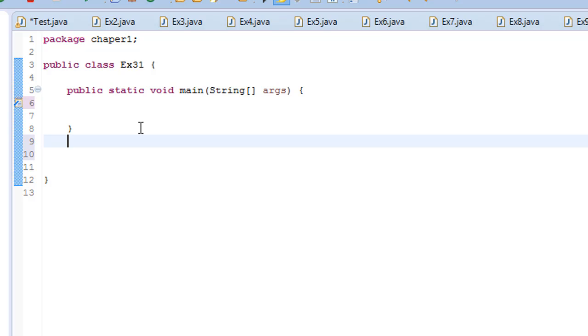Actually function and method are the same thing, but just because I have been using method in Java and function most of the time in C++, I get used to both of them, so that's why I'm mixing function and method all the time. So I'm going to write the method public static int get pentagonal number, and I'm going to pass a data type which is going to be int. It's going to receive int.